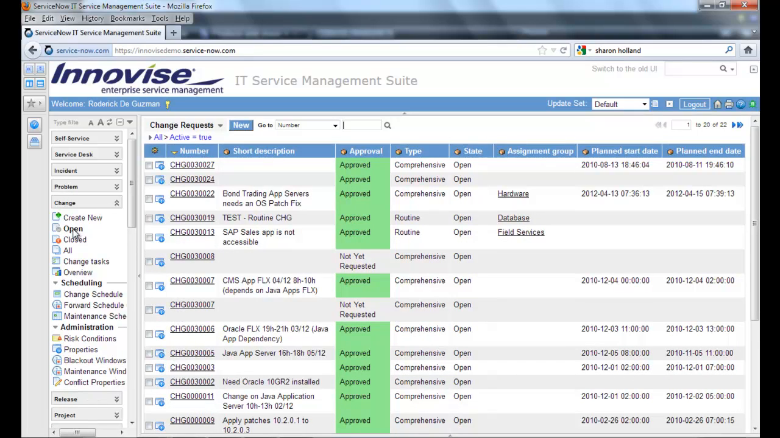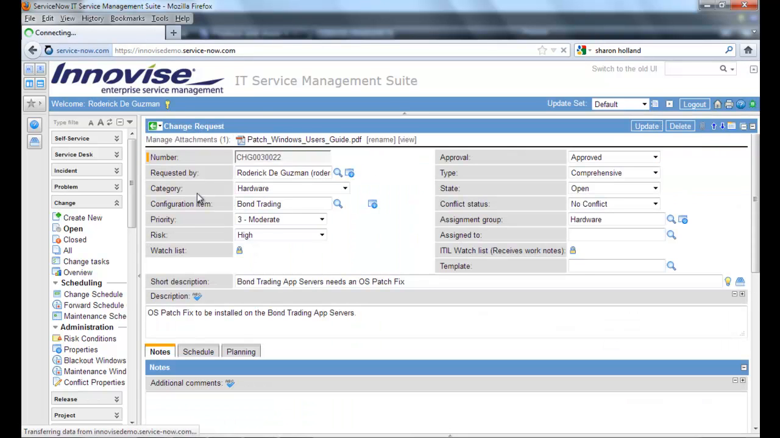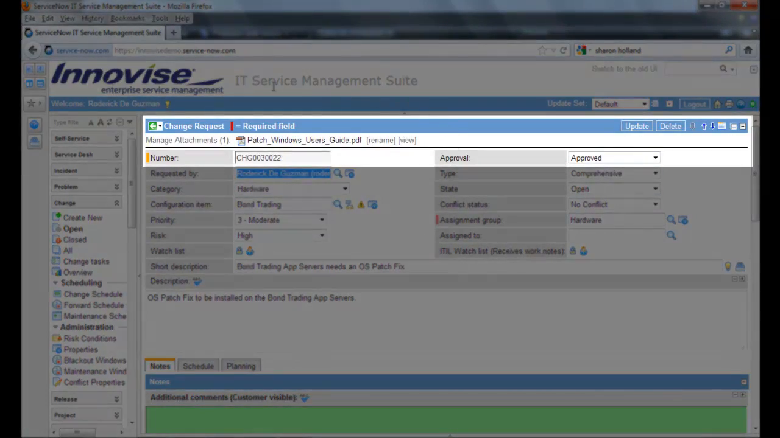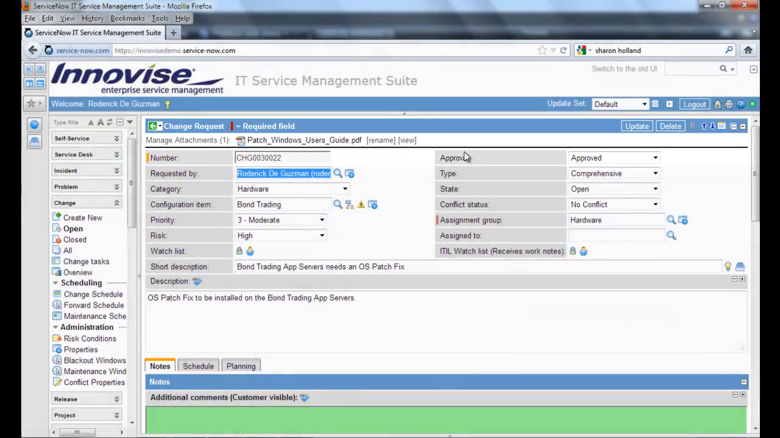Okay then, so imagine yourself as a change manager, and let's open up a change record. So this one here, 30022. We've opened up this record now, and you'll see at the top here there's an attachment associated with this change record. However, this file was originally attached to a change task, and due to the enhancement it's now visible at the top from the change record. So if we scroll down, we can now show you the attachments tab.